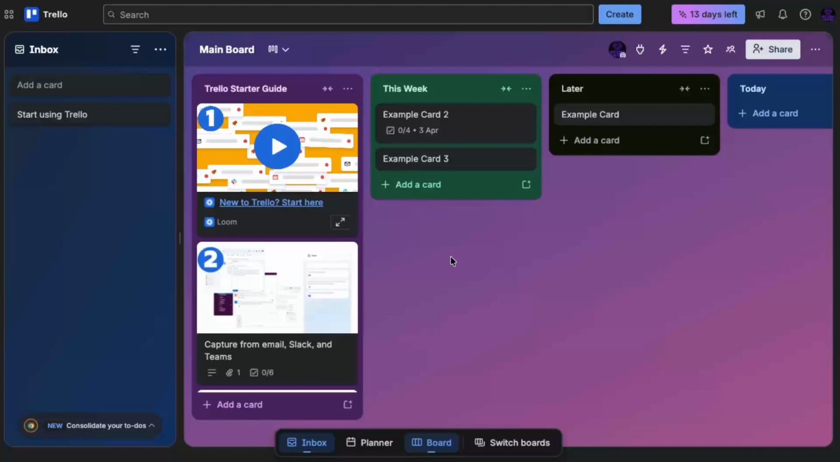First, open your Trello board in your browser or app. This is the board where your task or card is stored. Make sure you're on the correct board, especially if you use Trello for multiple projects, because due dates will only apply to the specific card you choose.